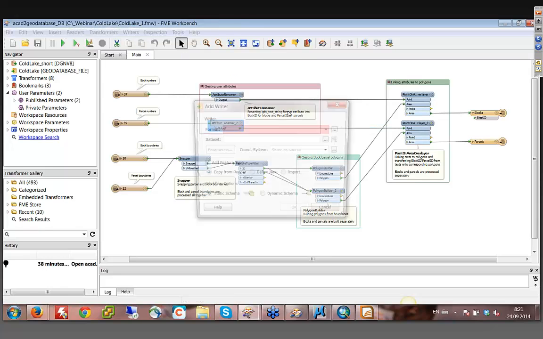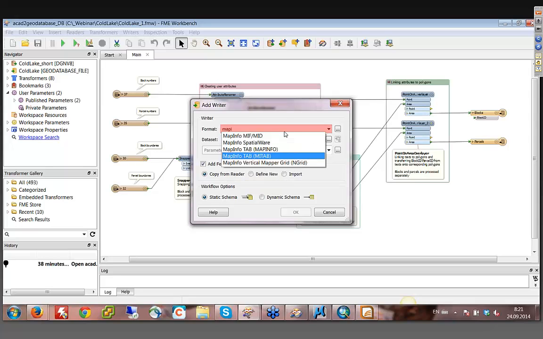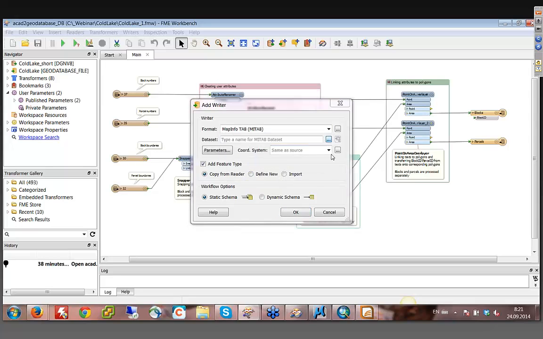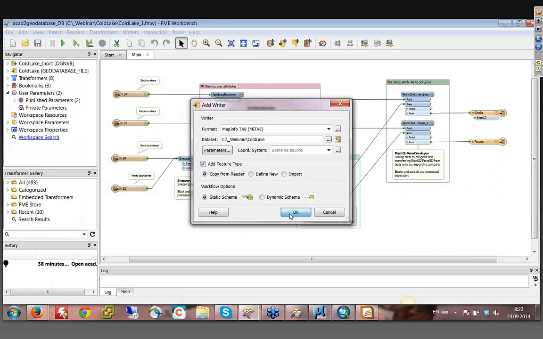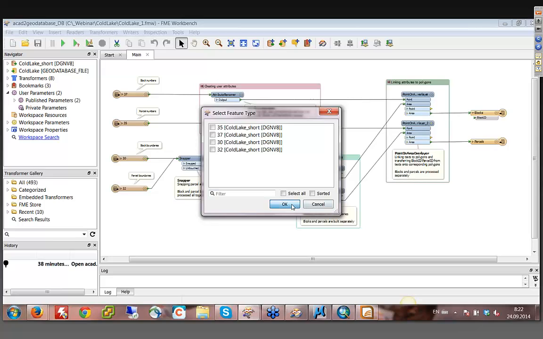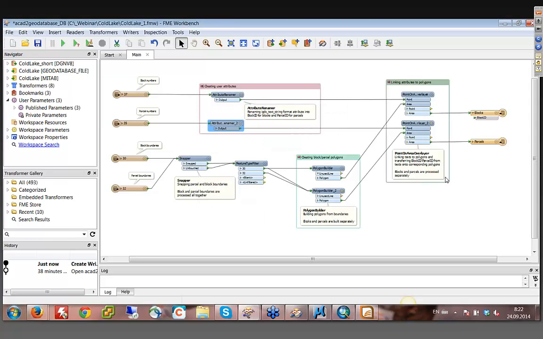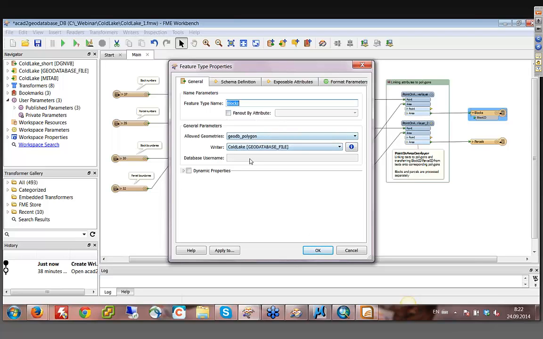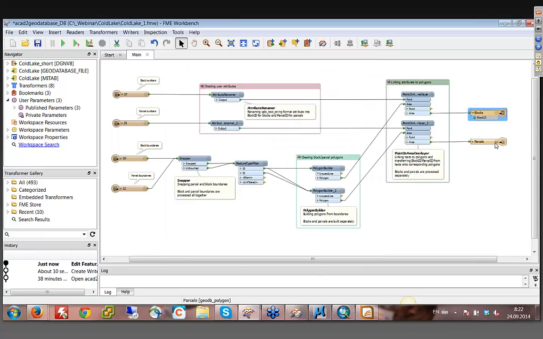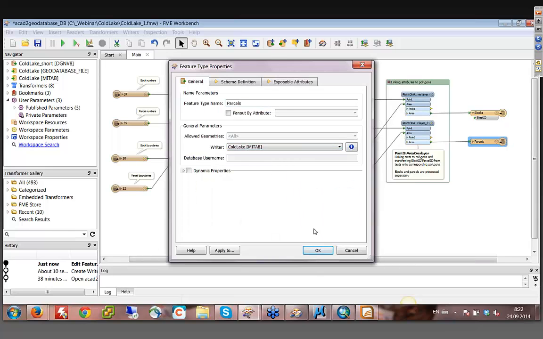We will add another writer, and it will be one of the MapInfo writers. And the output will go into this folder. I will not create any destination feature types right now. What I will do instead, I will change the writer. So far we were writing into file geodatabase. Now we will write into MapInfo tab.